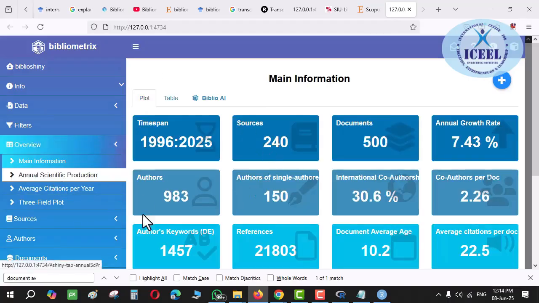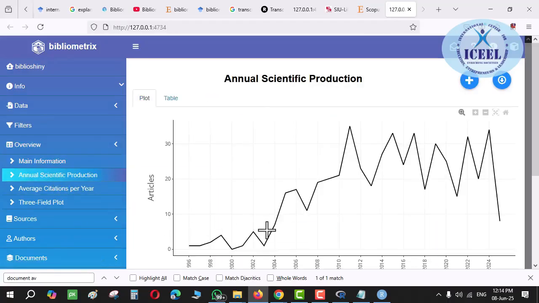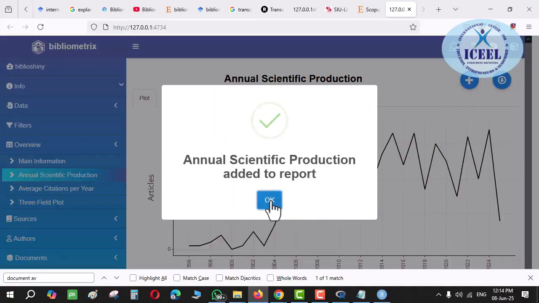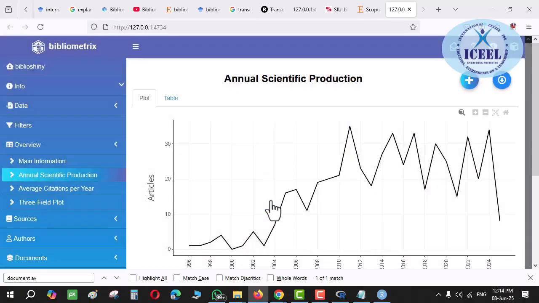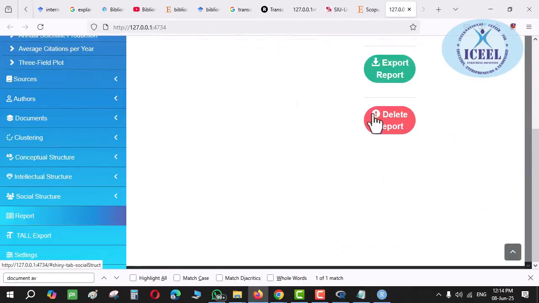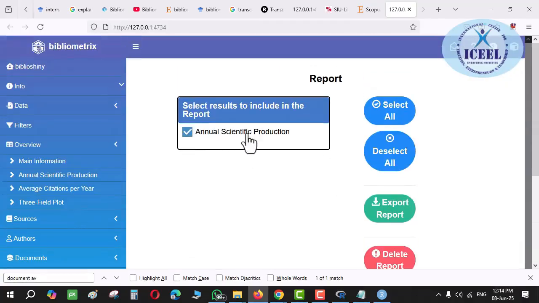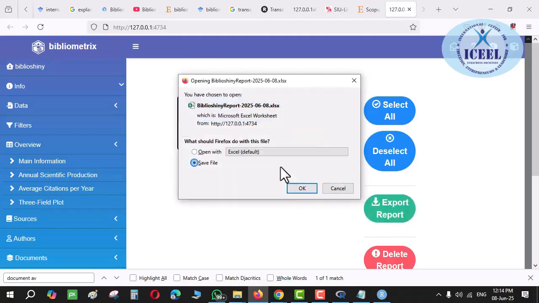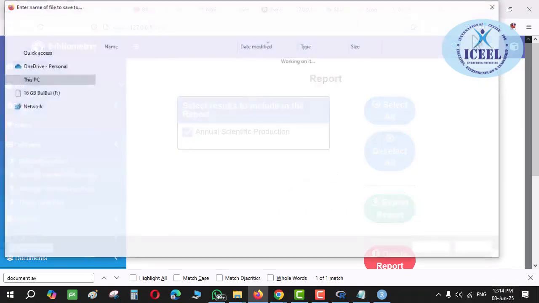Now annual information, this plot I am going to show you. Annual scientific production, second field is here. Annual scientific production means what? Here you can see the graph. Now if you want to add it into the report, first and last I'll show you. I click on it. See, the report has been added. Now where you can get the report, you'll be able to get here at the last. You can see, one field will be added, annual scientific production. And when you export it at last, it will be exported in Excel format. Let me show you once so that it doesn't create any confusion.